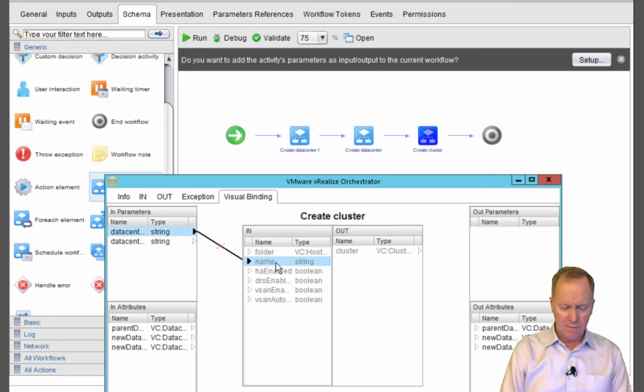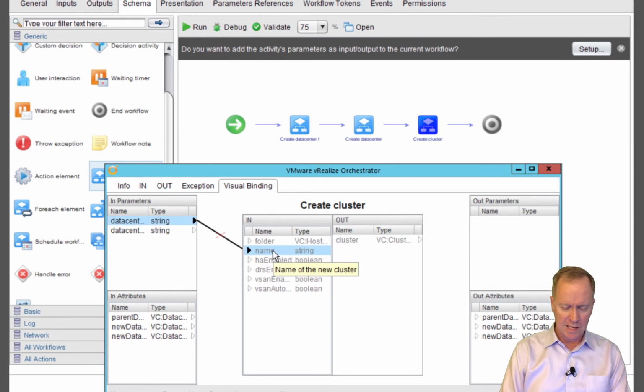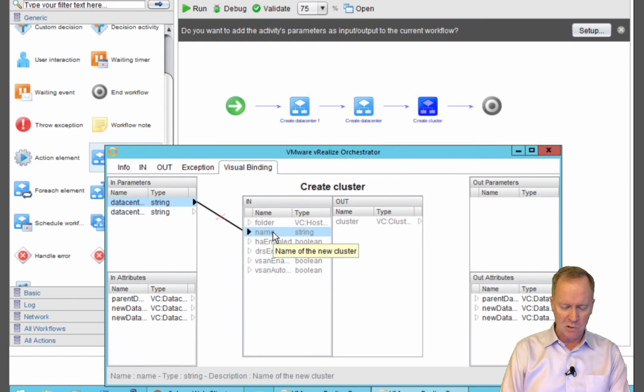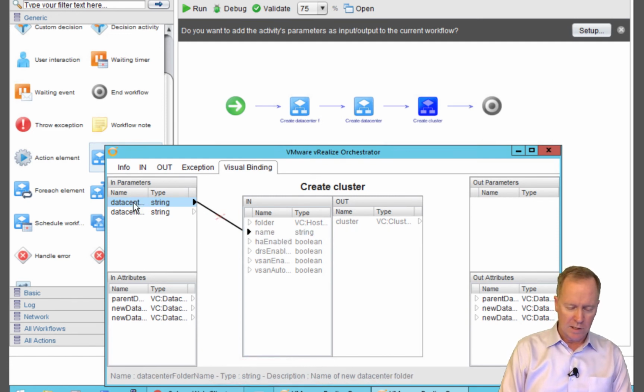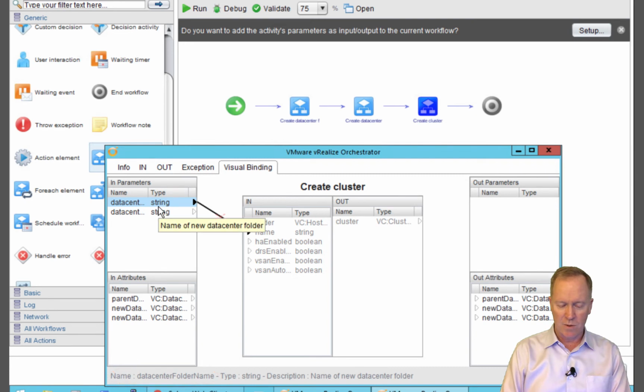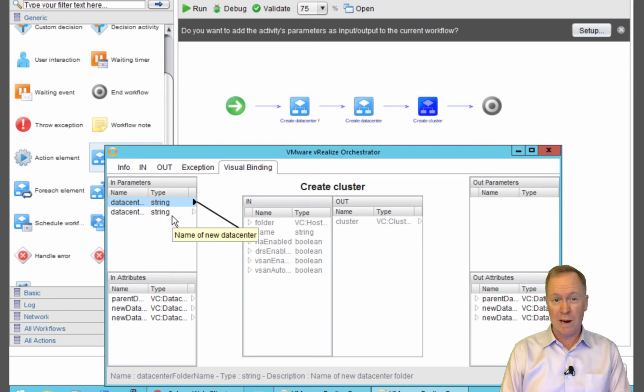So this variable here, if we look down on the bottom, says that this is the name of the new cluster, and it got bound automatically to a variable over here called datacenter folder name. No, that's not the right variable. It's the right type, but it's not the right variable to connect to, because I want my cluster name to be something different from the datacenter folder name or the datacenter name. So neither of these variables, even though they're strings, neither of these is the right one.